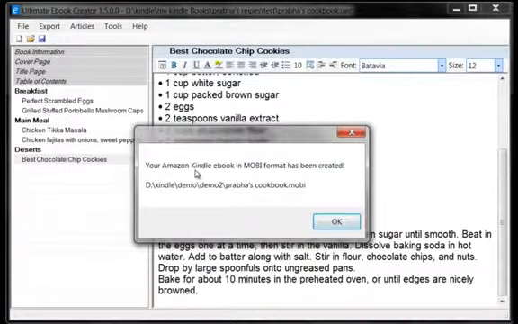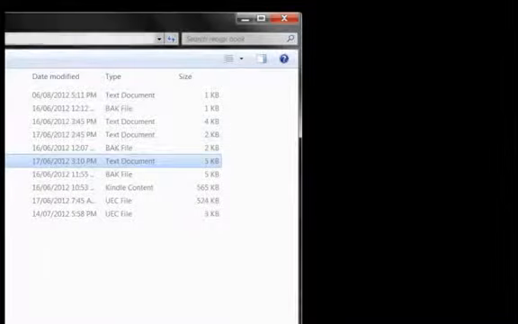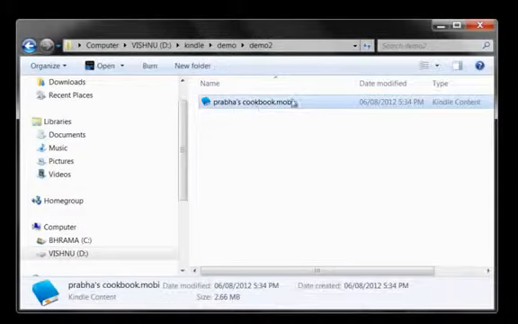And there you have it. So your Amazon Kindle in Mobi format has been created, and here is the path to the book. So we'll click OK, and the next thing we're going to do is go to that path, okay? And here we have the Mobi file.